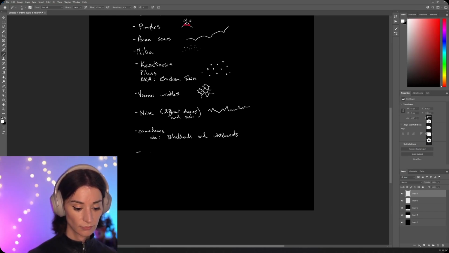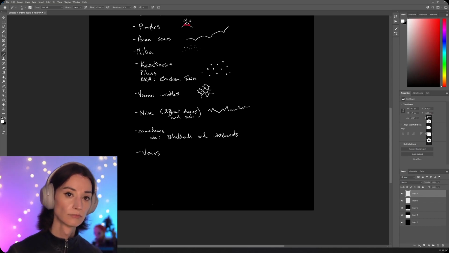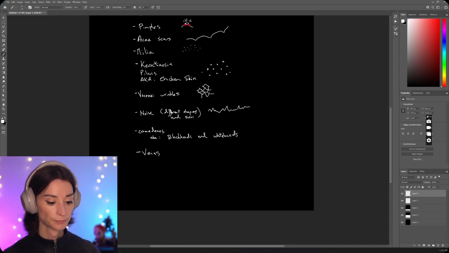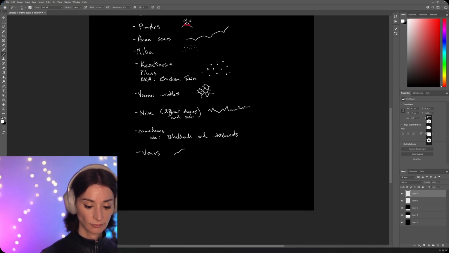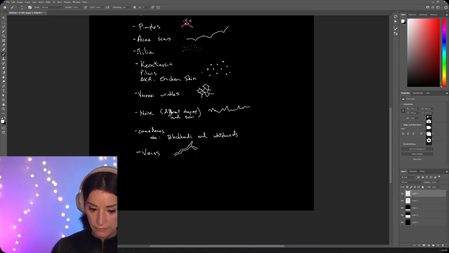Veins. Right? There's places where we have veins on the surface of the skin. We can see them. These little veiny little things. Yeah, it's probably good enough.